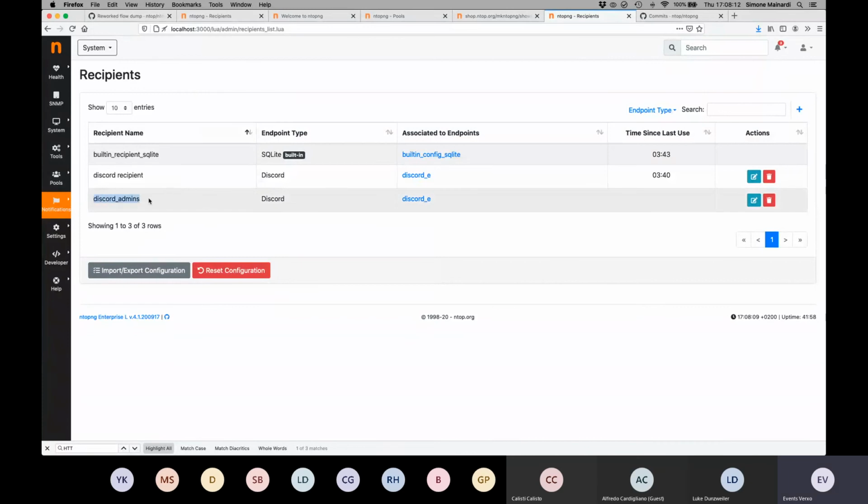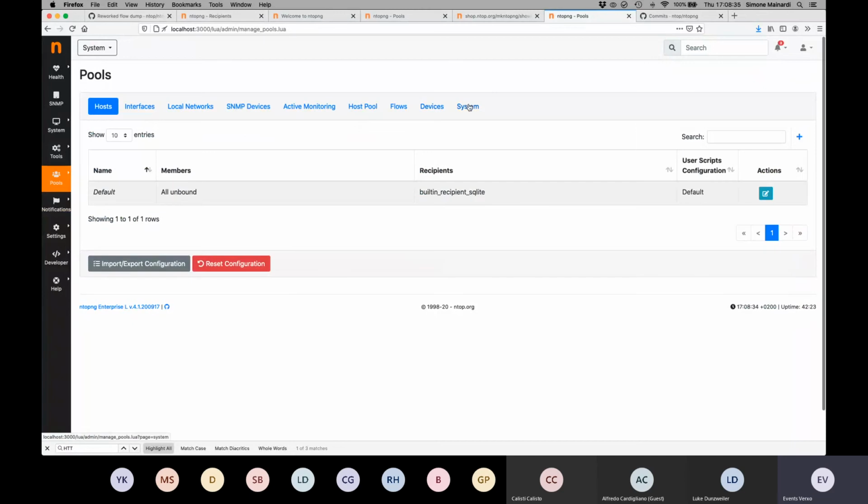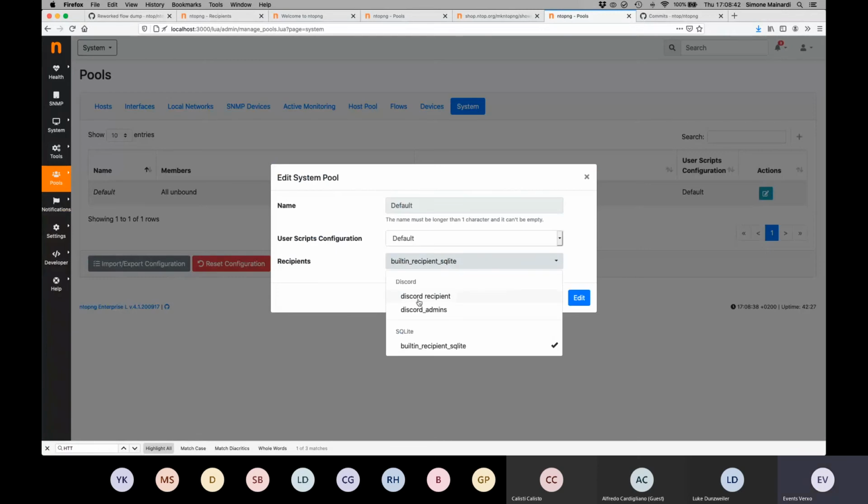Let's say that I want to use this recipient only to receive events of the use of ntopng. So if someone logs in, if someone logs out, if someone changes the configuration of ntopng, I want to use this recipient only for this purpose. So I can simply set this recipient to this system pool.